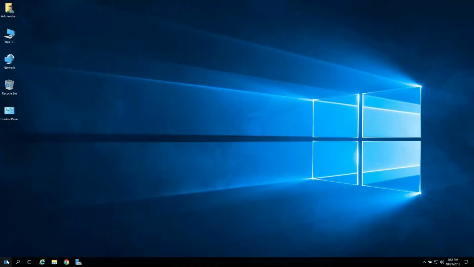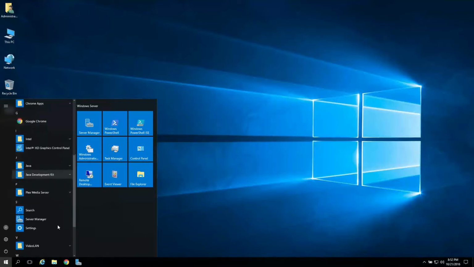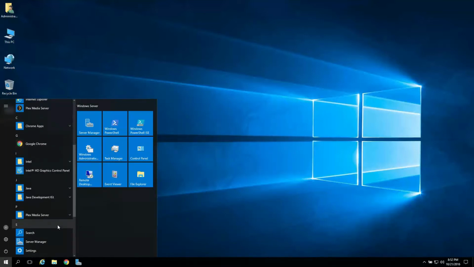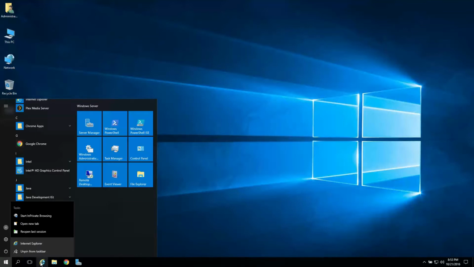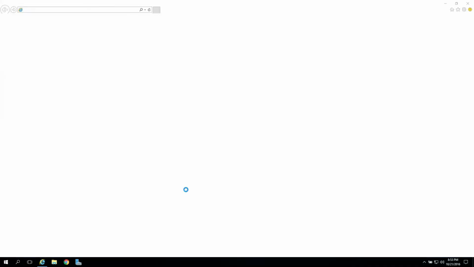And if you notice also, there is no Microsoft Edge. They don't install Edge on here. They still use Internet Explorer 11. That's what they use. So you still keep that.